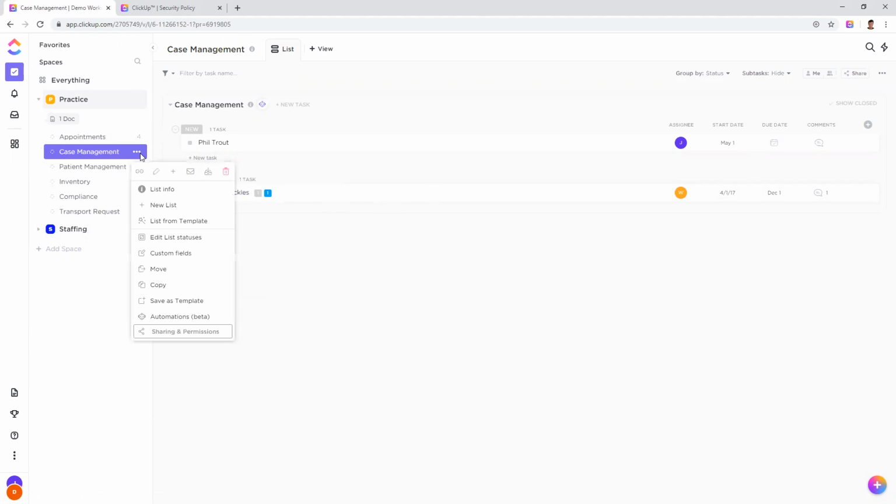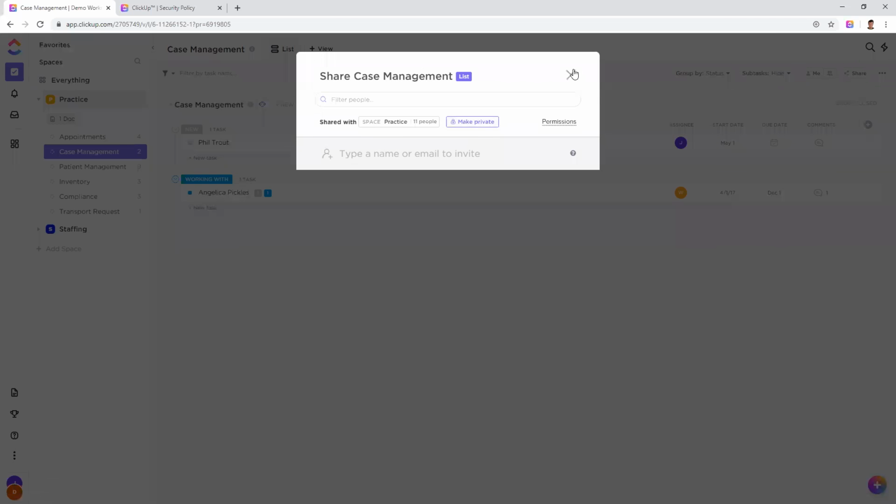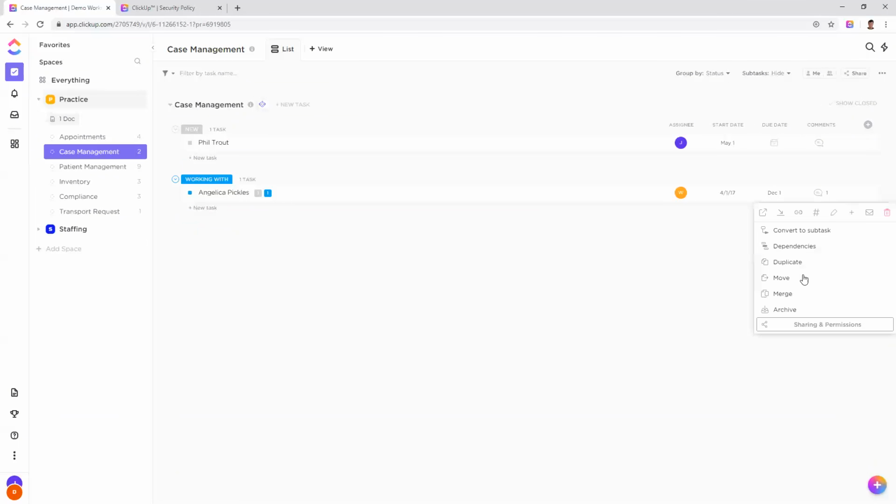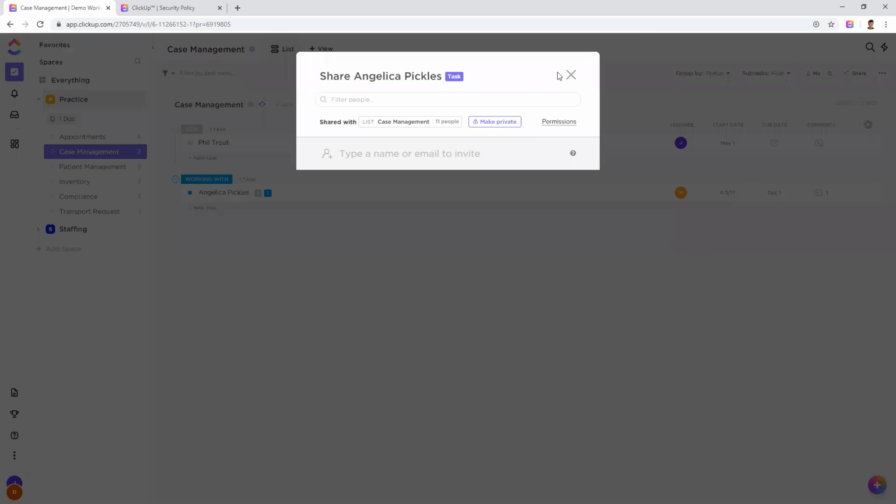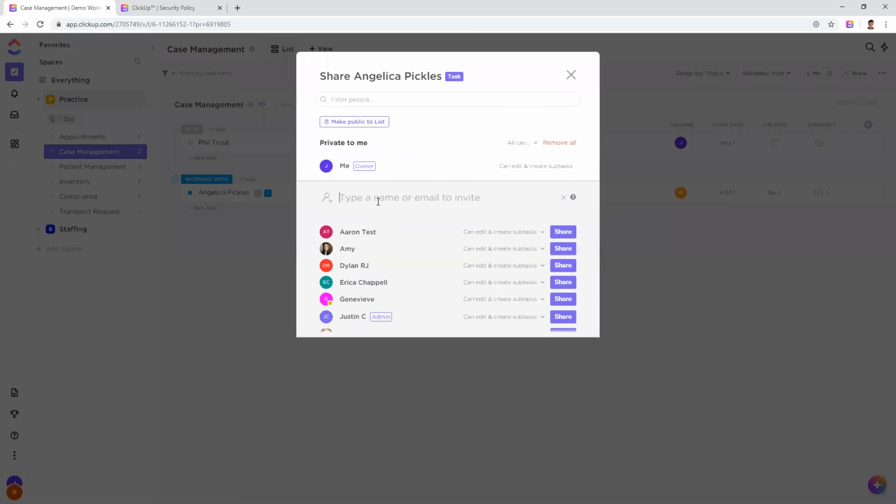So for example, you could go into the sharing settings of a list and make it private, but you can also do it with a task. Sharing permissions, what am I doing? Here we go, make private. And then you can add the specific people who should have access to it.